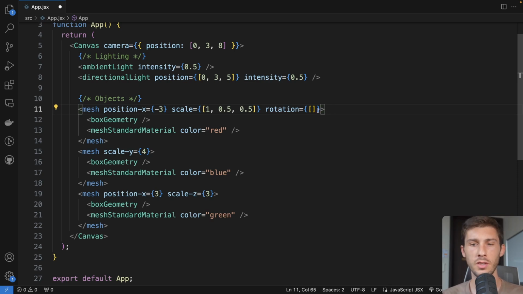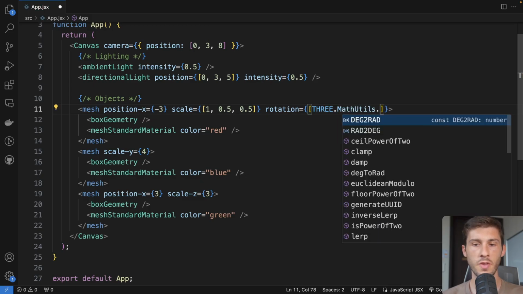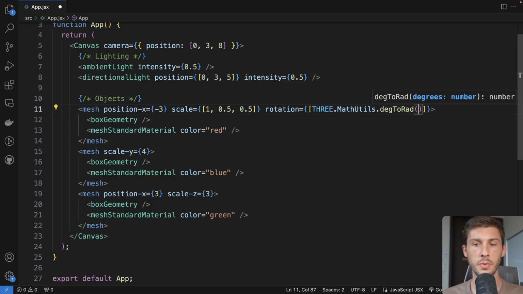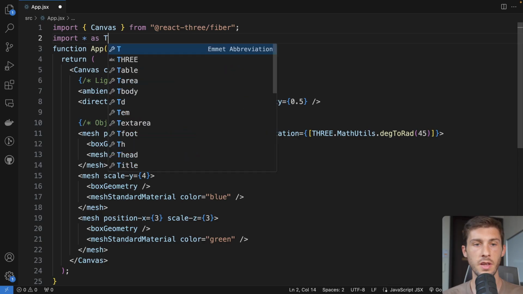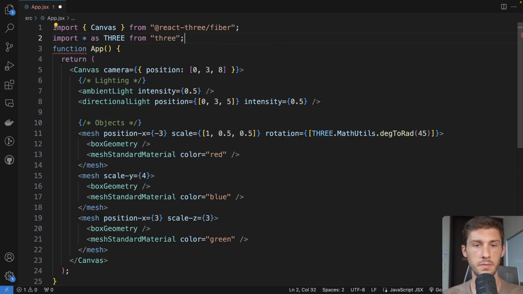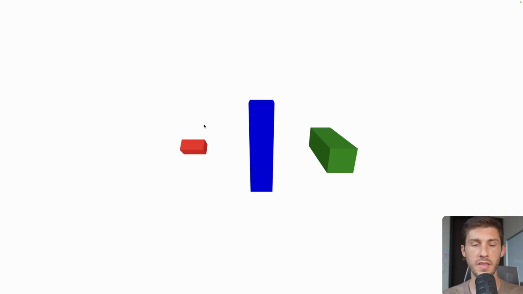The first one is to use THREE.MathUtils and use the degToRad function. You pass the degrees you want and it will return the radians. When you use THREE, never forget to do import star as THREE from three. Then let's say 0 and 0. We can see that our red cube has been rotated by 45 degrees on the x-axis.